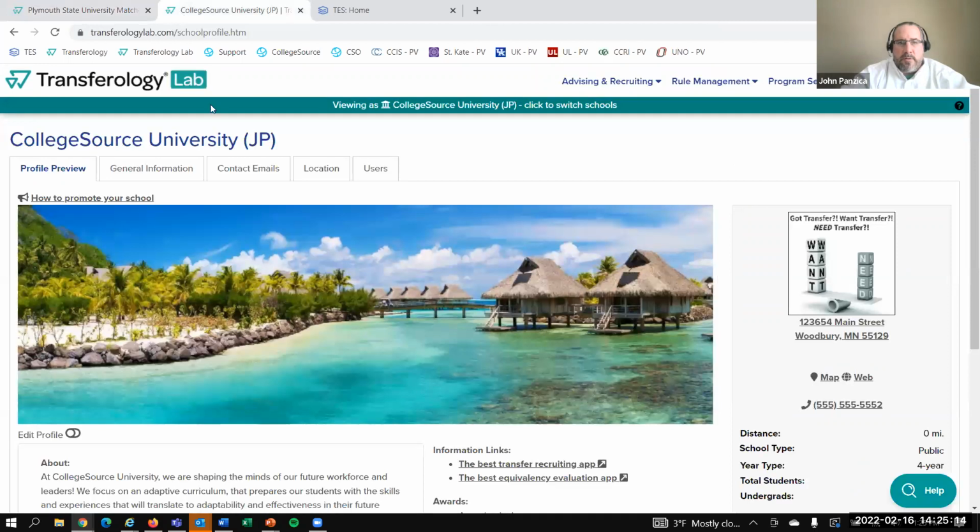Let's take a look now into the staff account. The staff account is called Transferology Lab. This is the staff side of Transferology, and this offers you the opportunity to interact with those students as well as gather a lot of other information.